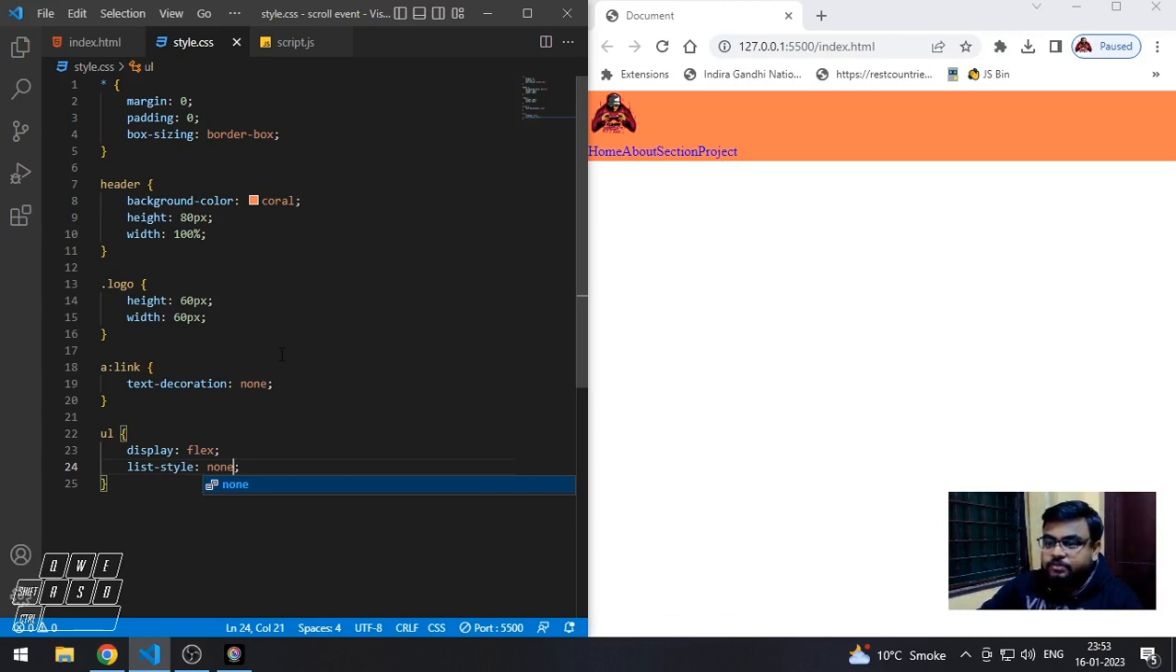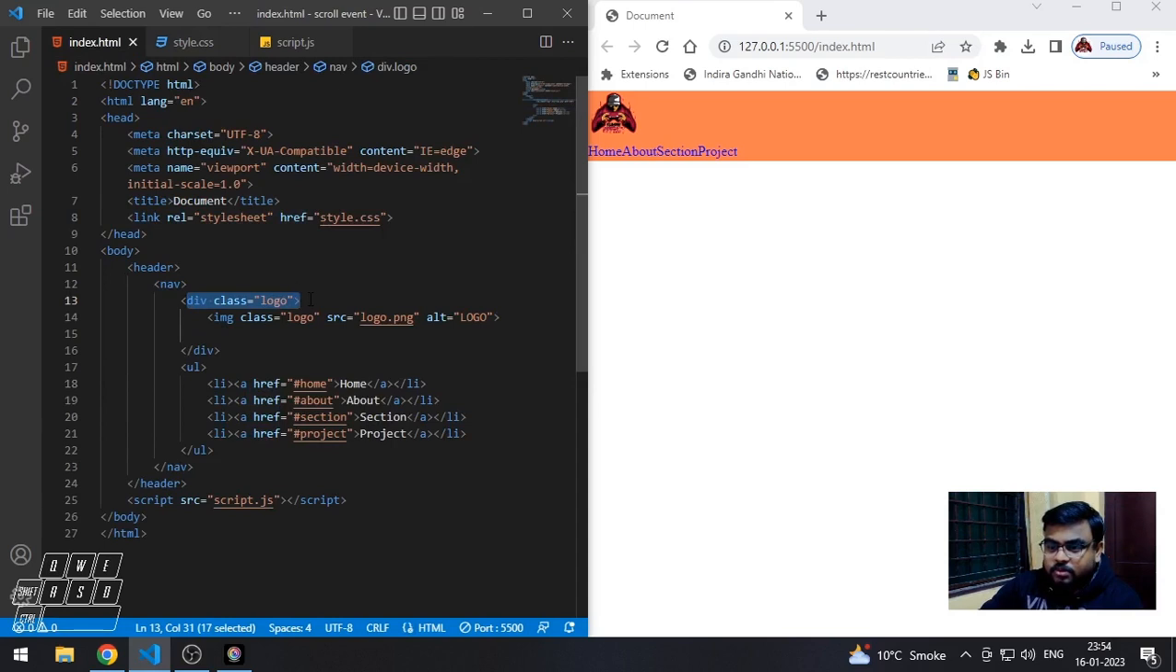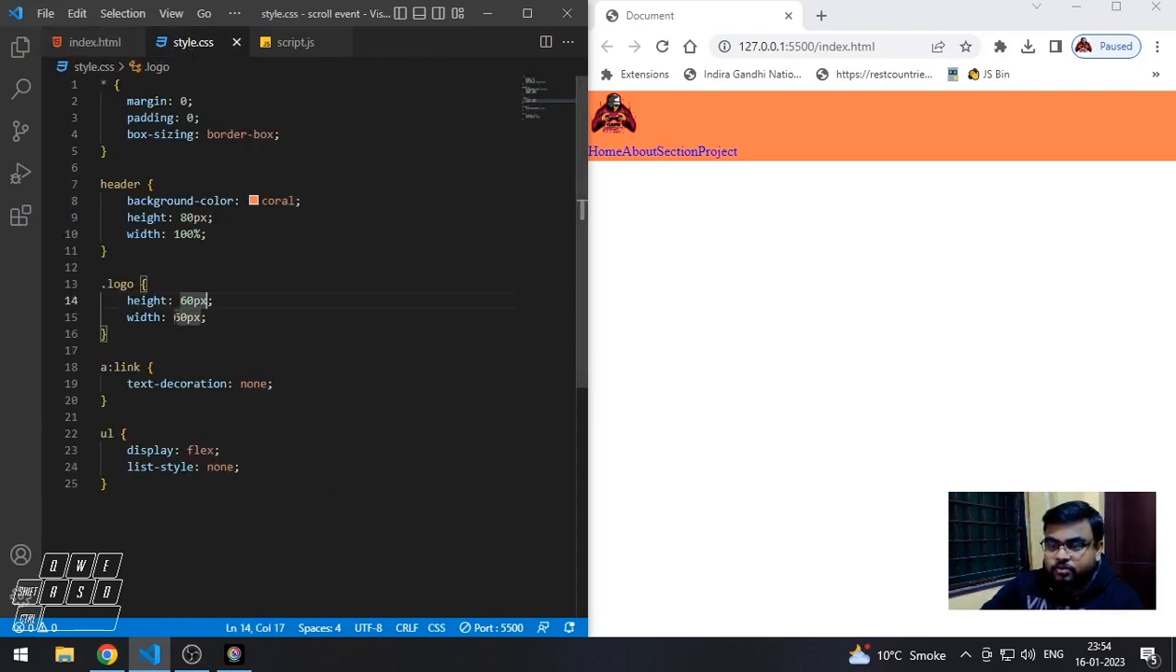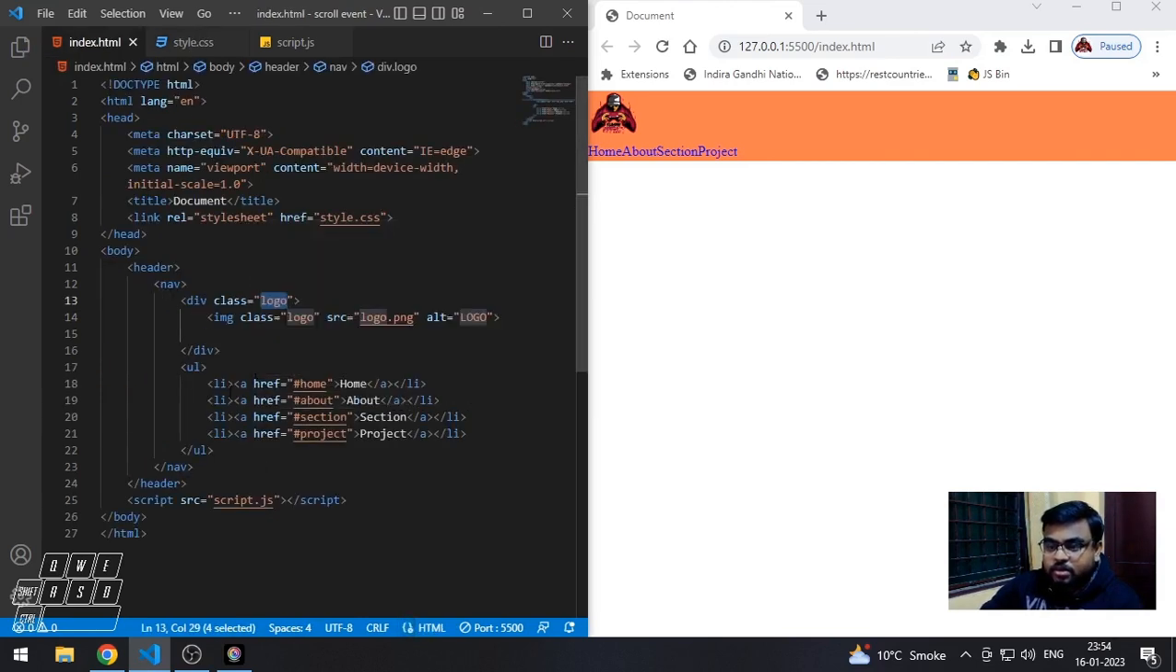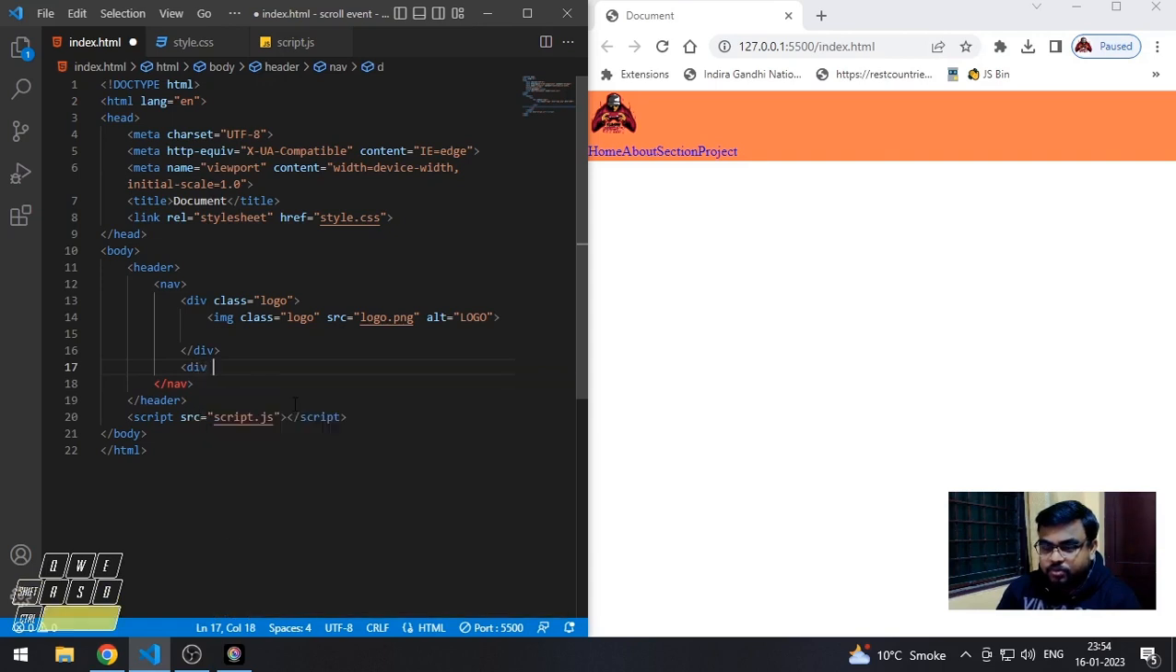Now what we can do is move this to here and make this available here. So for that, first we are going to give a width to that logo class. Wait, there is already 60 pixels, so inside here, we can make another div tag. So div class nav links.